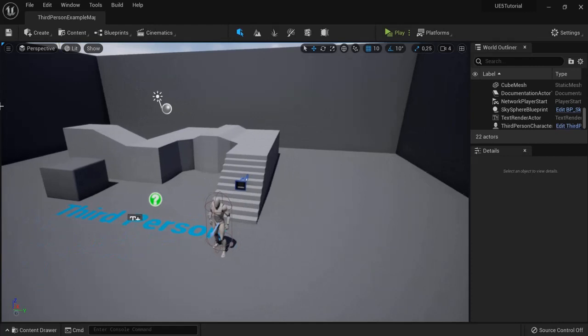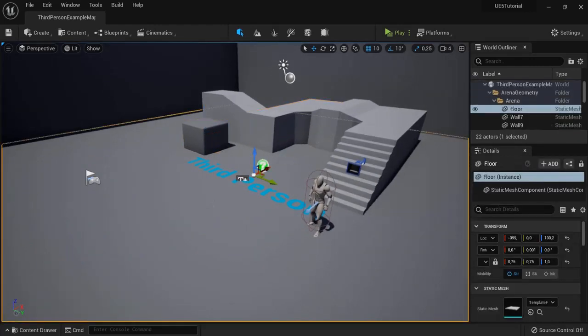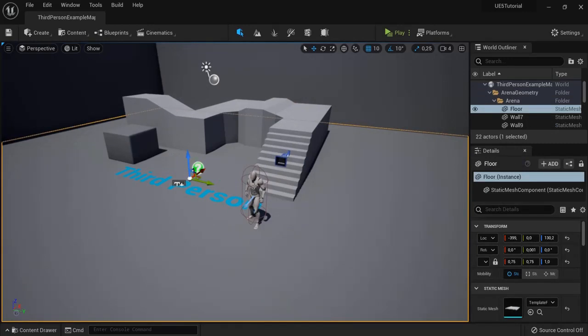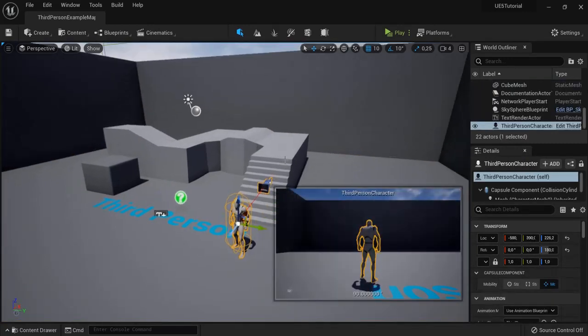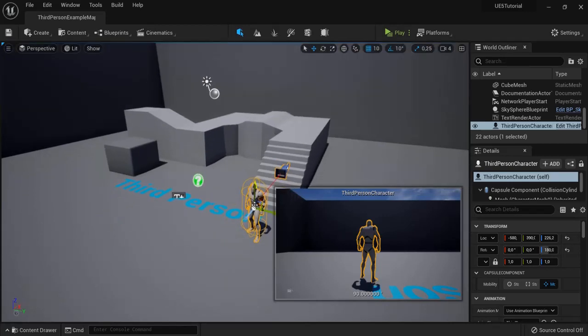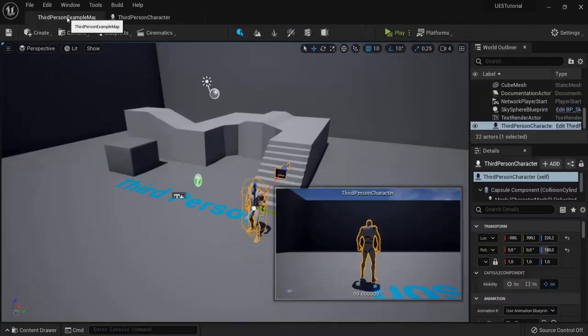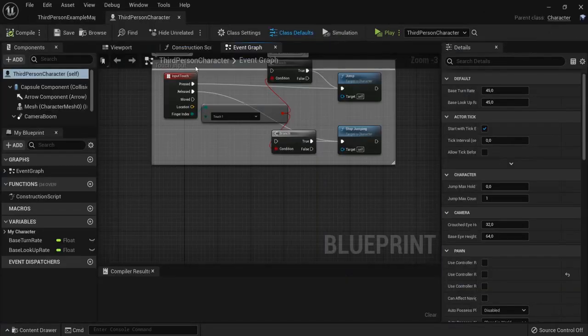Now, anything can be a blueprint, because you can add blueprints to make a collection of different items and components, or add logic to, for example, a character, or an object, or something you can't see. And let's select our third person character here, and click here to edit the blueprint. I like to dock this one next to here, so I can easily switch in between.